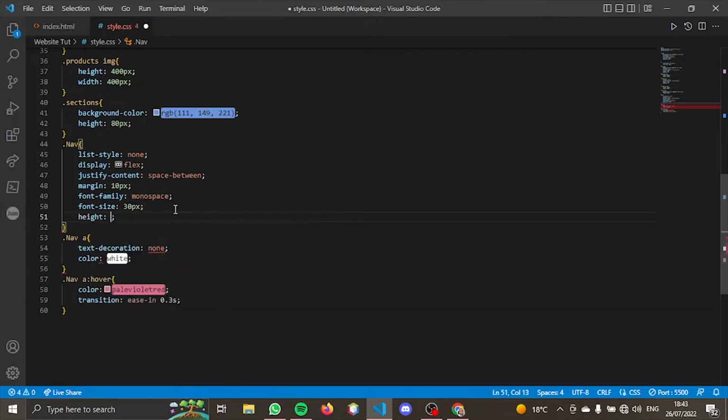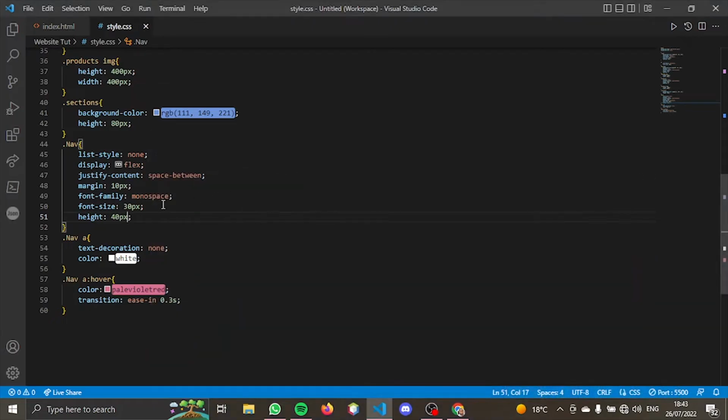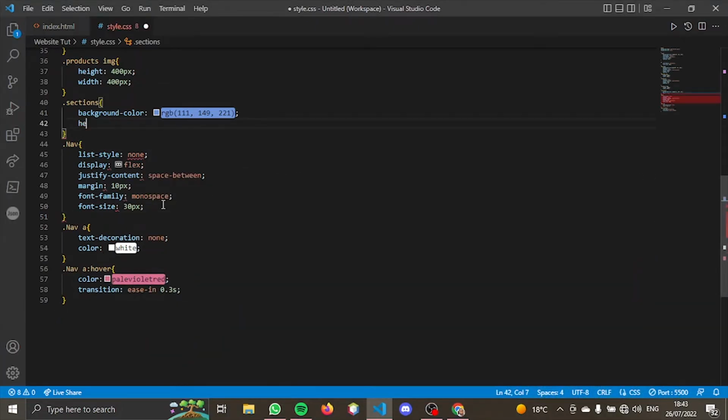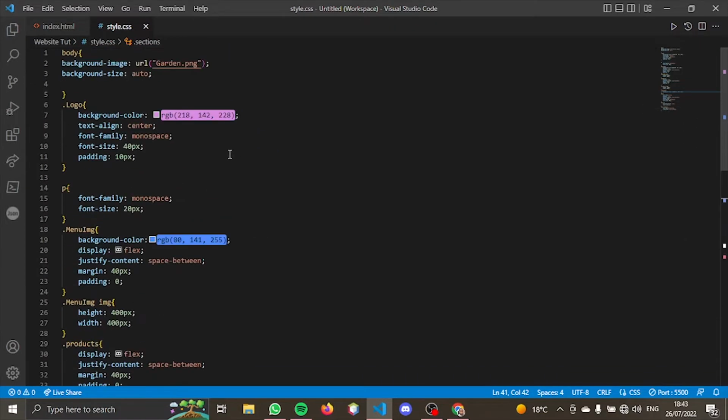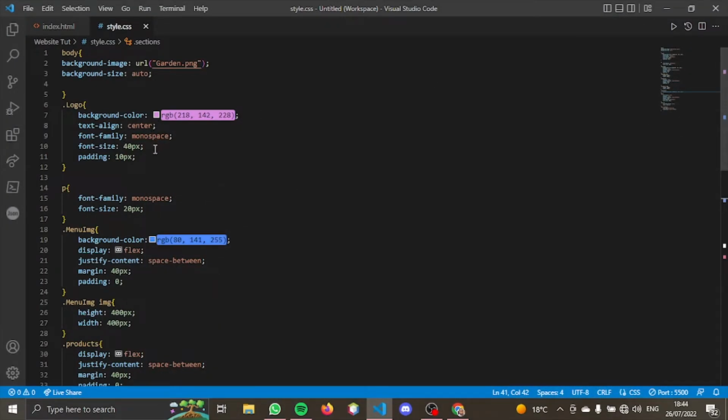Maybe I'll make this 40 pixels. Although it's not how I want it, so I'm just gonna take that out. The logo part though. Okay, the font size is fine. I just don't want the background size. So we're gonna change the background color to something else because I'm gonna get sick of the looks.